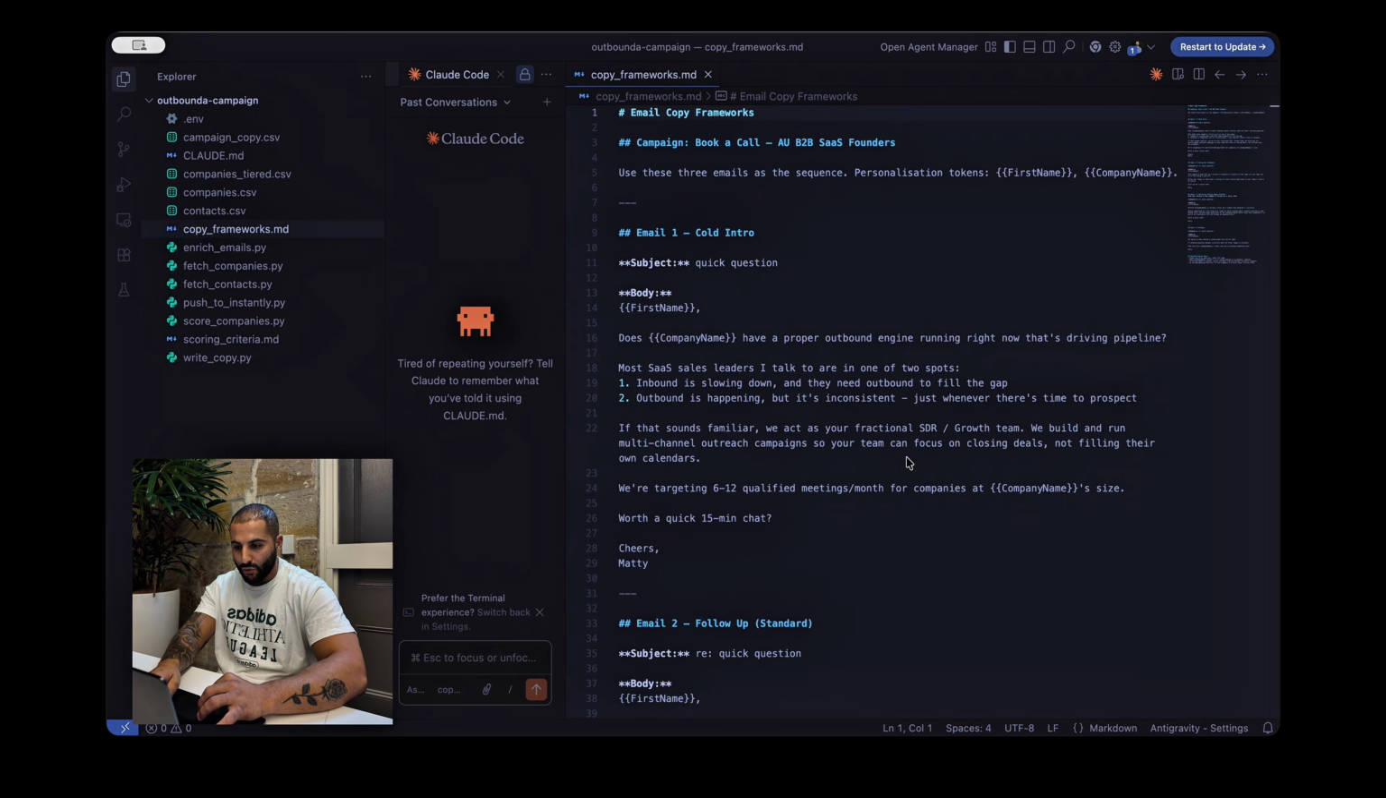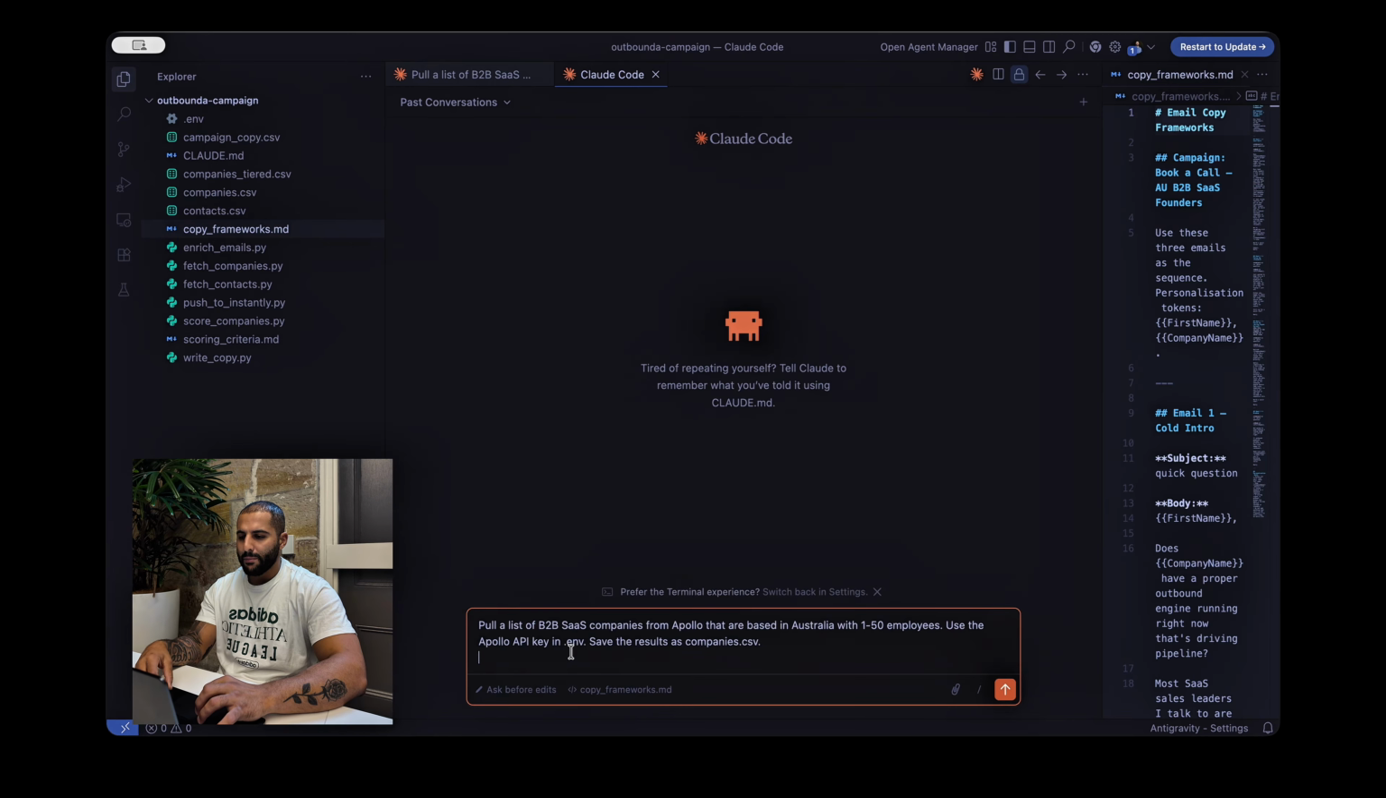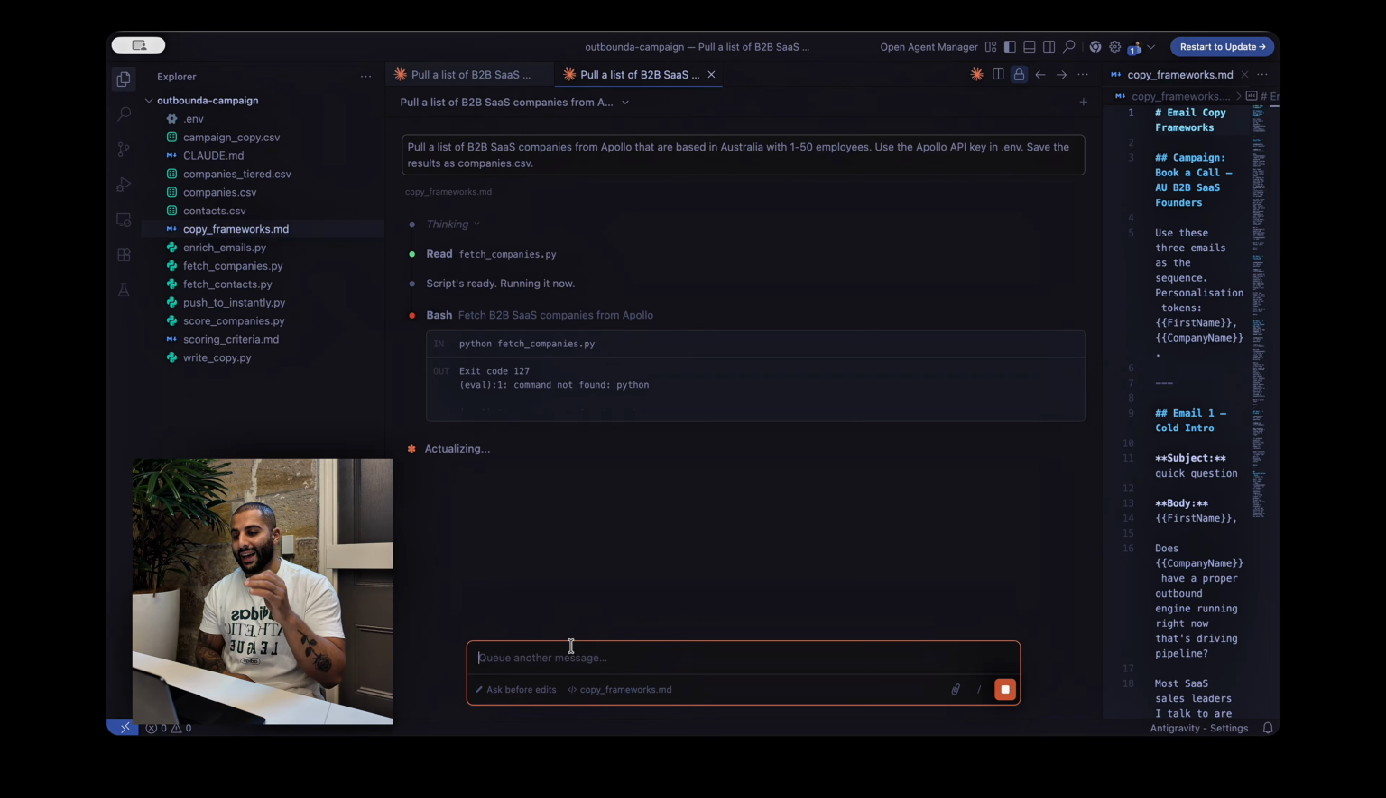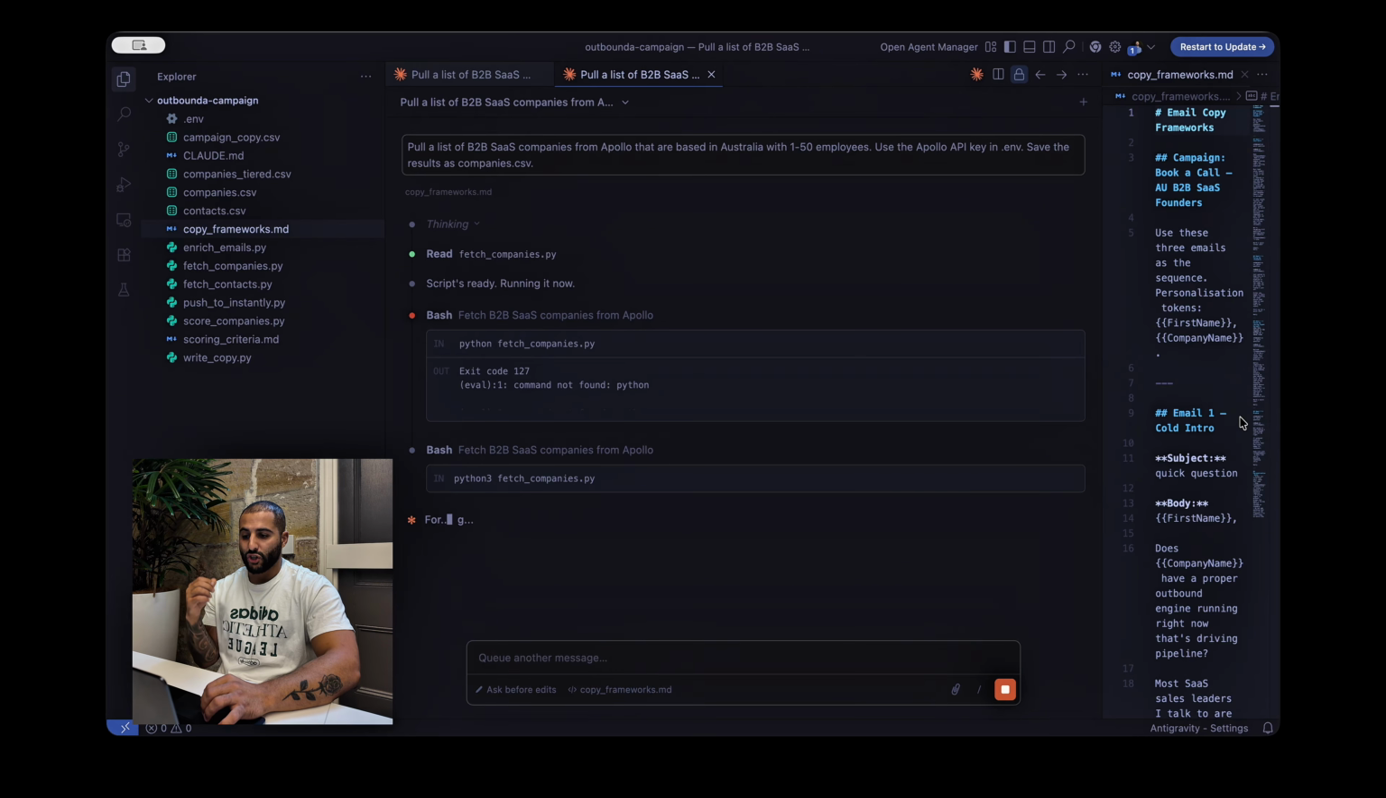So the first thing I'm going to do is put in a prompt here that says, pull a list of B2B SaaS companies from Apollo that are based in Australia with 1 to 50 employees. Use the Apollo API key in my .env file and save the results as companies.csv. So what it's doing now, it's going and fetching that data. It's not just generating text, it's actually executing on this.